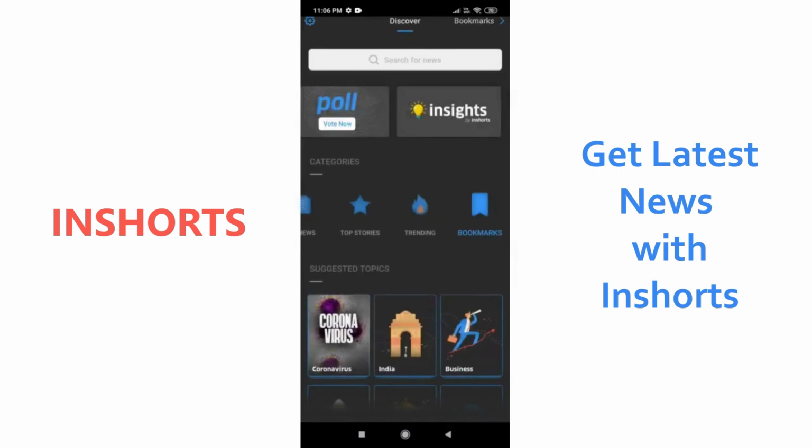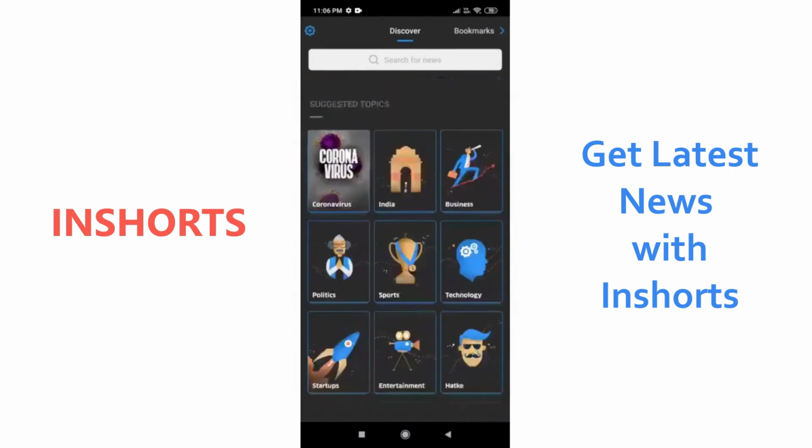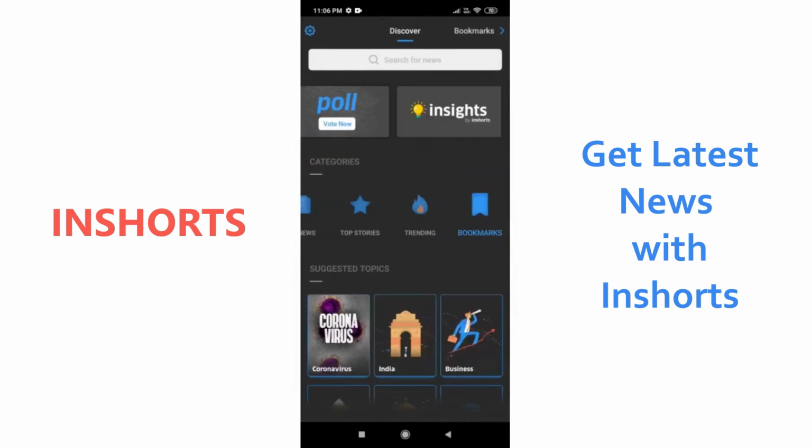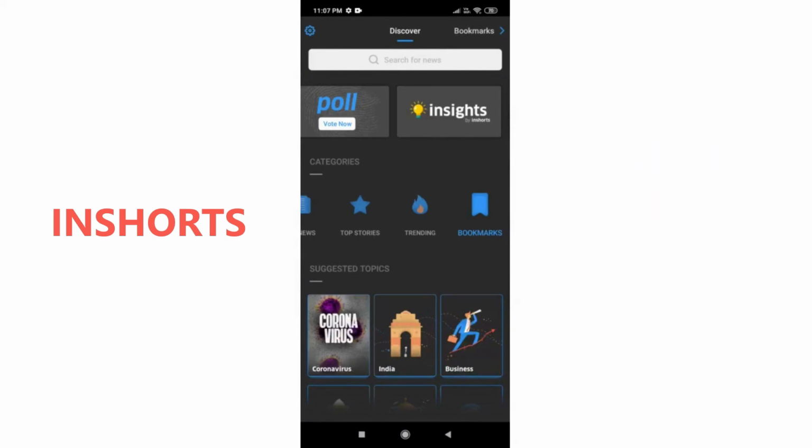So that is it. Use the app properly, and it really helps you get updated with the news and recent happenings around the world, without having to skim through very long articles in the newspaper. Yeah, thank you.